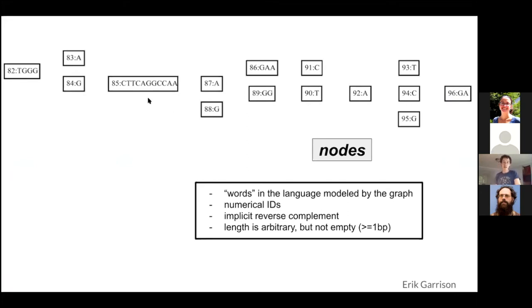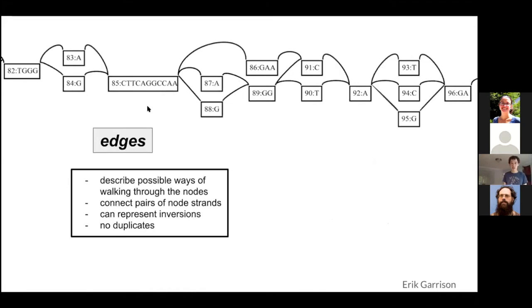It's worth mentioning that because DNA is double-stranded, you can read a DNA sequence forwards, and you can also read its reverse complement. By convention, in these pictures, if you walk through from left to right, you read the forward strand, so C, T, T, C, et cetera. But if you walk right to left, then you read the reverse complement strand. So in this case, it would be T, T, G, G, et cetera. And so those are the nodes, these oriented substrings. And then we have the edges which connect them.